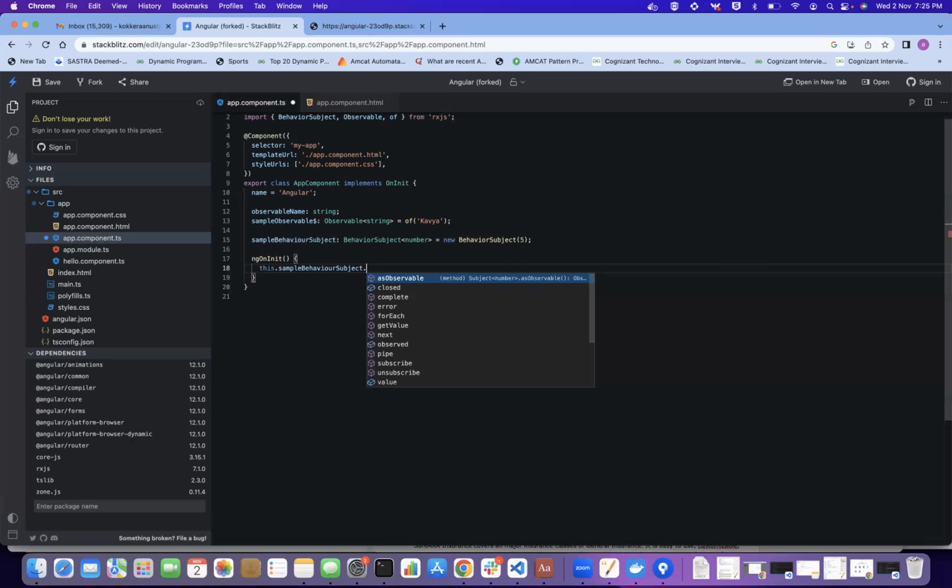How to update a value for a behavior subject? Using the next method, next, next. And suppose if I give a string, it's giving an error, right? Why is it giving an error? Because it is a number, we need to give only a number.